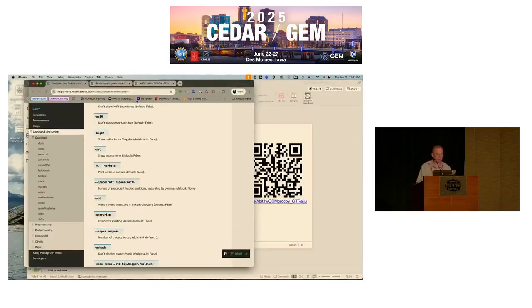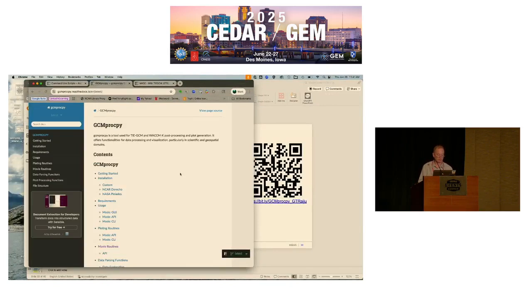I will also point out on the GCM ProcPy process that we have various command line scripts that you can run to get pieces, including the ability to generate movies. And actually, Nikhil has invested a fair amount of time and developed a GUI interface so that you can go in, move around, zoom around, and plot things on your own from the GUI.